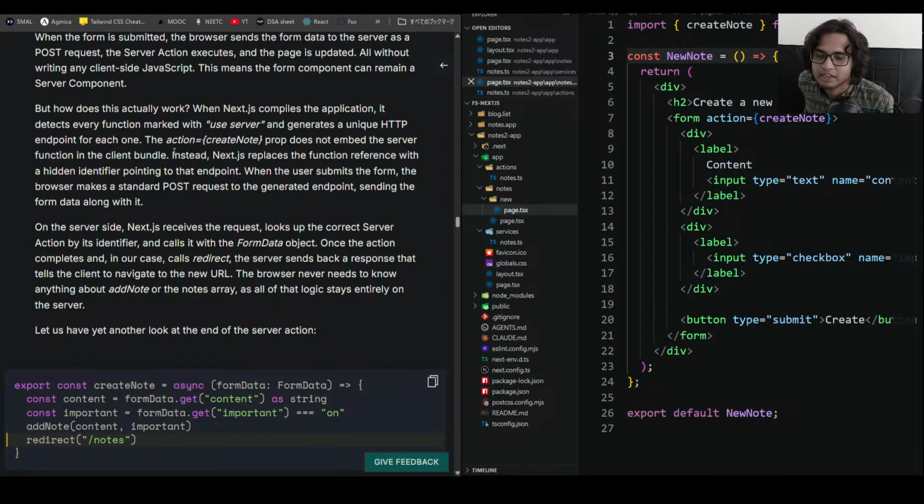How do I understand it? The action prop does not embed the server function in the client bundle. Instead, Next.js replaces the function reference with... okay, I'm trying to imagine.